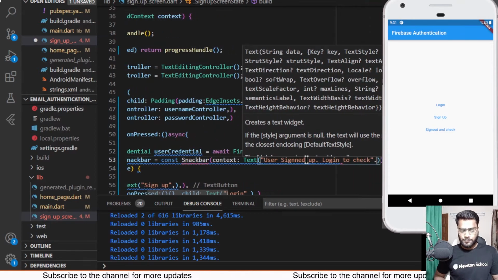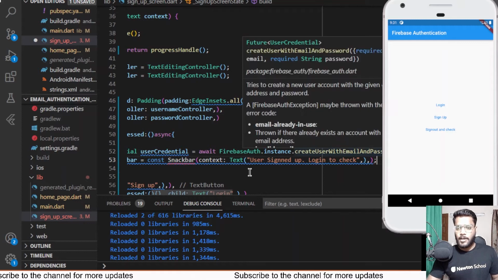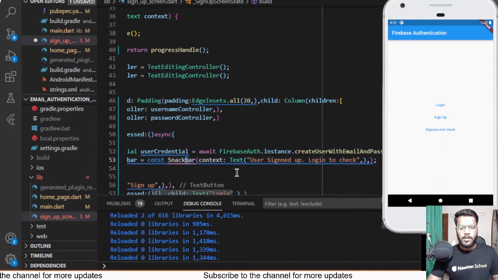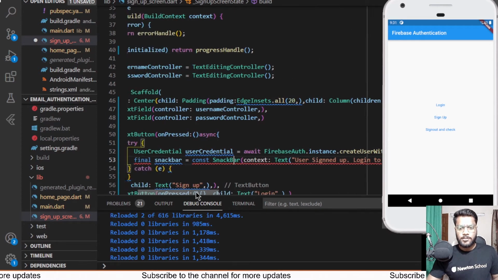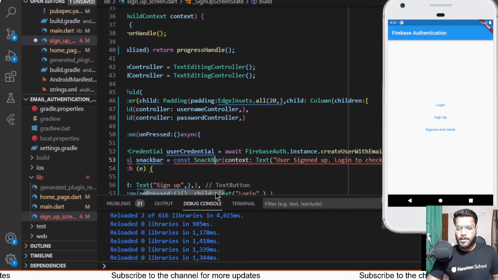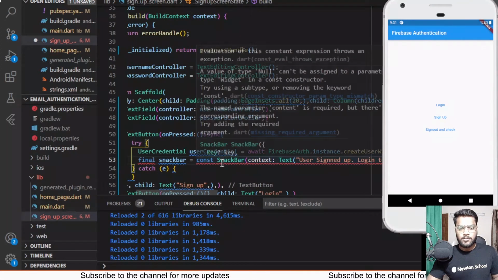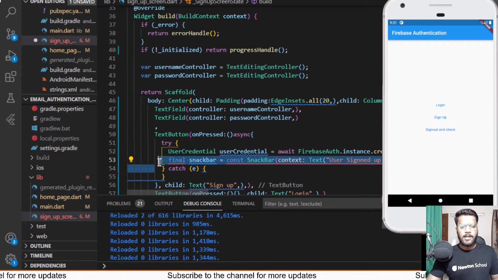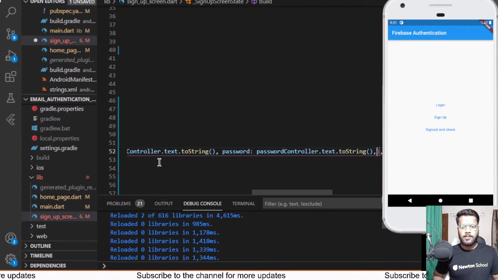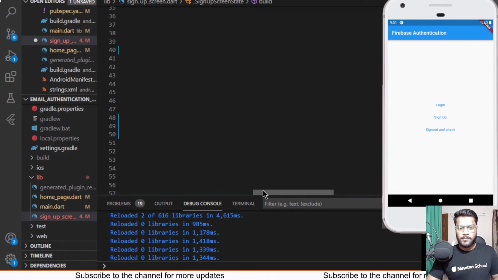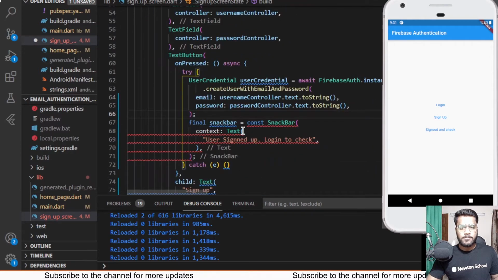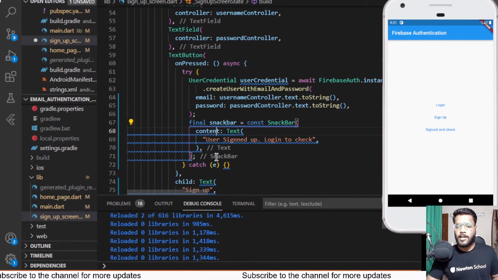login to check. And I guess I need to import something, or the B needs to be capital, snack bar, and it is showing me an error over here. Final snack bar const, the content is also there. So we are getting an error over here. I guess I haven't added something previously, and yep, I need to add it over here. And now we are getting some more errors, most probably because of this snack bar. So the reason of this error is that we need to add a content over here, and I have added a context, and now the error has gone away.